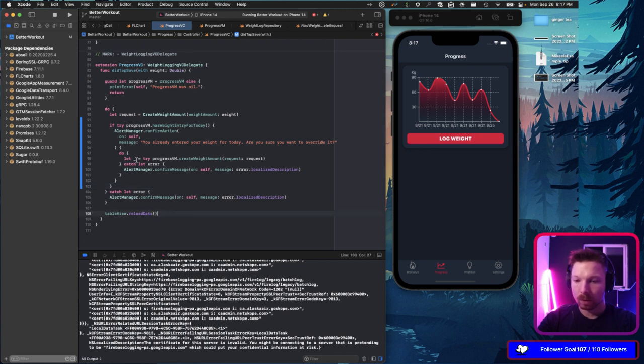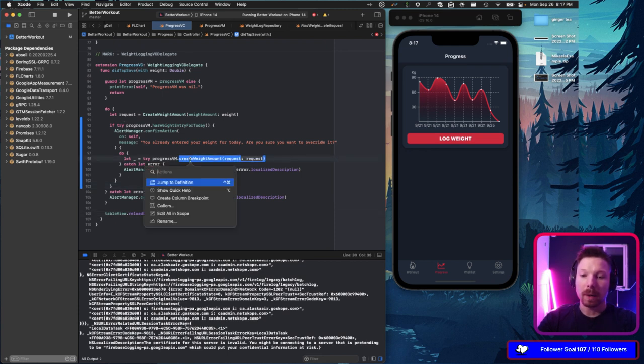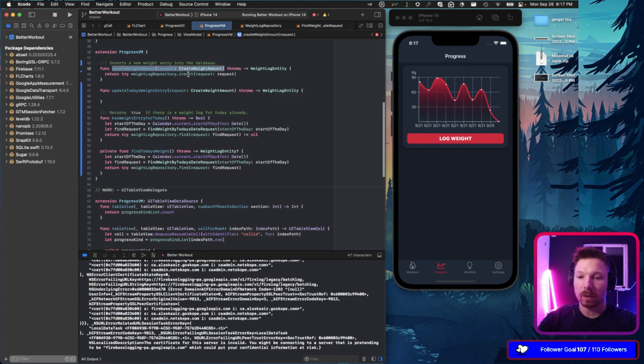Reload. Okay. Create weight amount is doing the stuff, is it? No, it's just inserting. Am I not doing what I'm supposed to do? Oh, I guess let's do like throw fatal. Can I do fatal error? Thank you. This will at least silence this error.